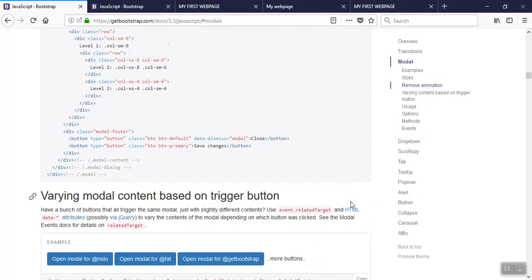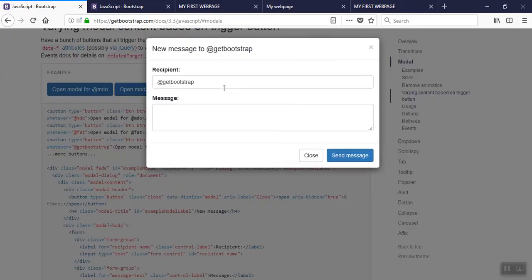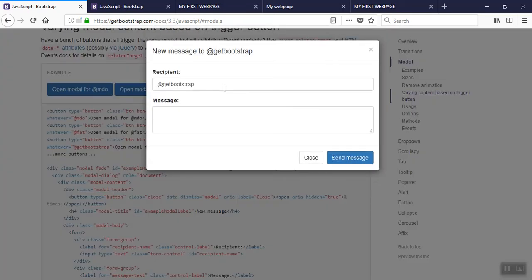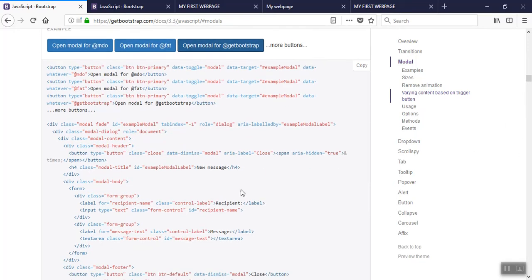So I'll copy, okay, I will use this modal. This is very good to see. Okay, so for this I have to copy the entire code here.